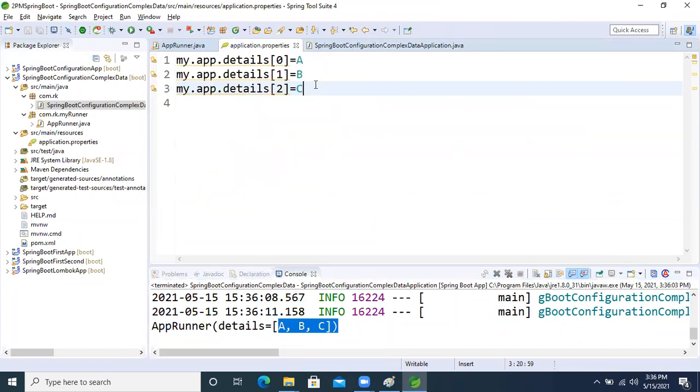Okay, so now I want to read this data from a YAML file. How can we write it? Okay, so let's see that.